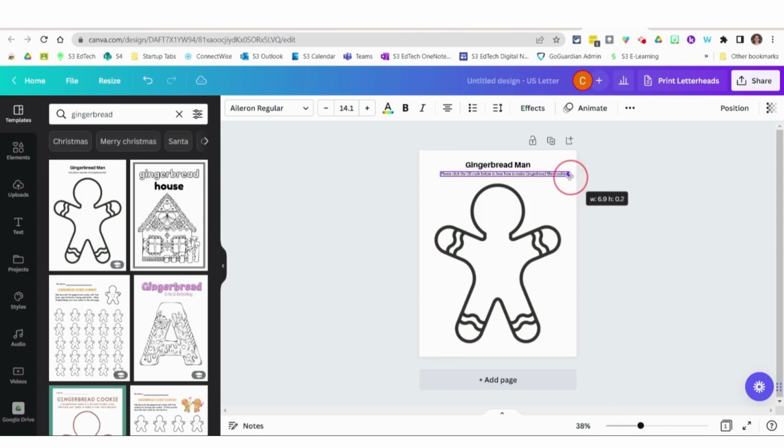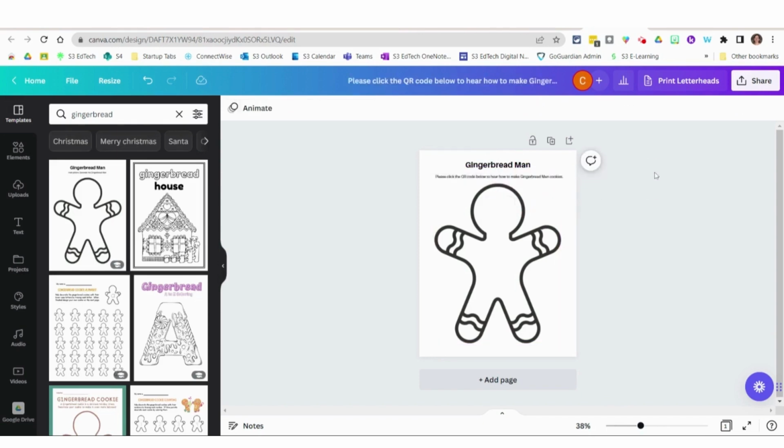Stretch this out because I just want one line of text and then center it with my picture. There we go. All right, so that is going to be the basis of the design that I would like. You can add colors, more pictures, whatever you would like to this. I'm going to go with a simple version here. Now that I have my picture, I'm going to record audio.